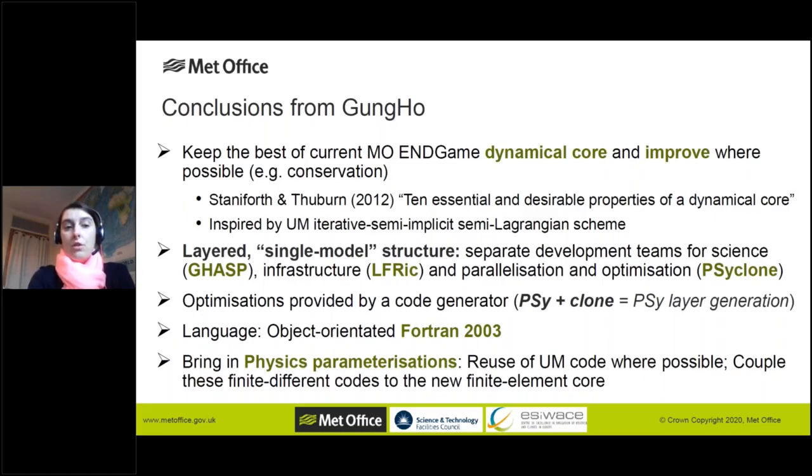Specifically, you can find more information on the criteria for a good dynamical core in the Staniforth and Thuburn paper. And the time stepping was left to be inspired by the current unified model, an iterative semi-implicit semi-Lagrangian scheme. Another conclusion, as already outlined in the slide before, is that we want to have a layered model structure where we have separate development teams for science, infrastructure, and parallelization and optimization. As we said, we want to generate parallel code, and this is where Cyclone comes in.